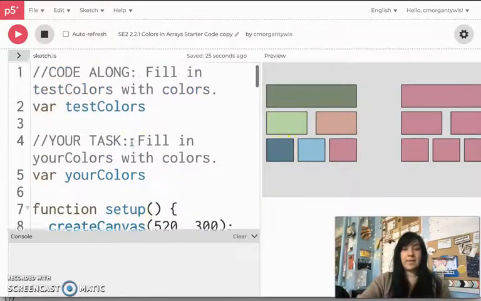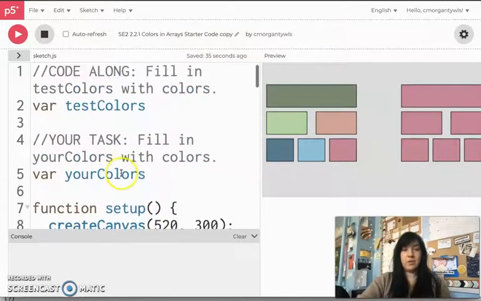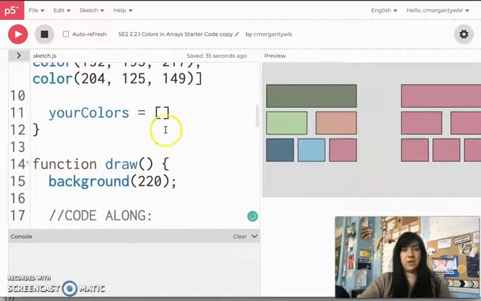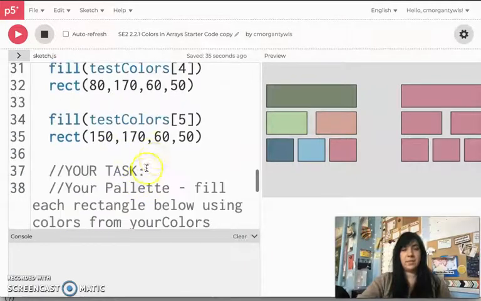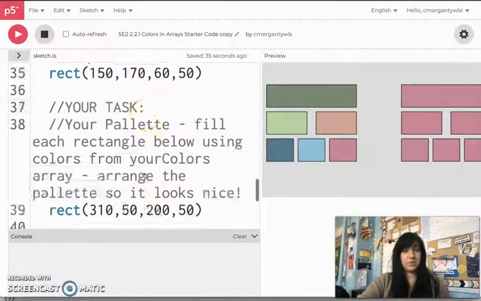So we're going to practice adding colors to your own array. You already have a variable called your colors. You're going to make a palette and add your colors right here. And then you are going to use the fill to color in these rectangles, specifically using values from your array and not the numbers themselves directly.